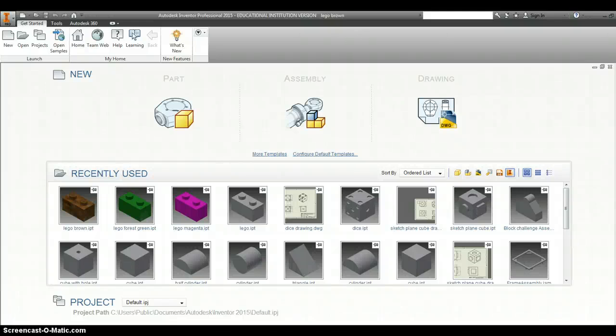Now that we have our Lego made, it is time for us to learn how to put the Legos together. It's going to work a lot like putting blocks together. We are going to do this in an assembly mode, so go ahead and click on Assembly.